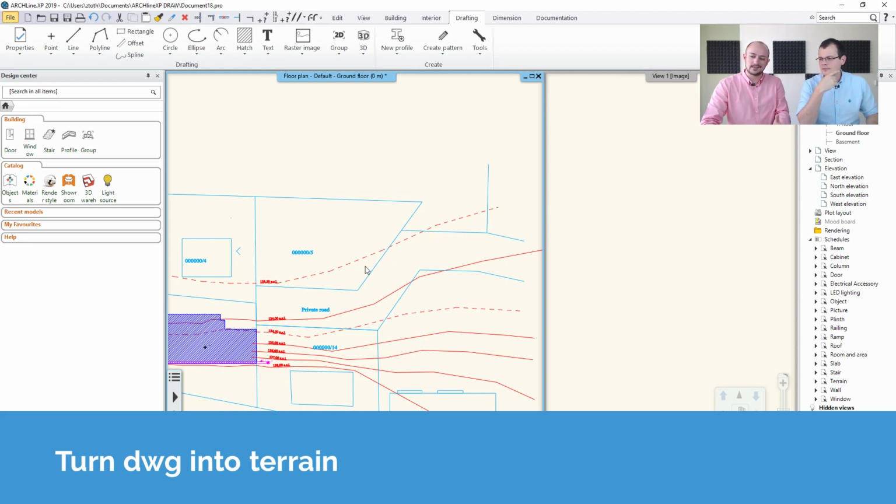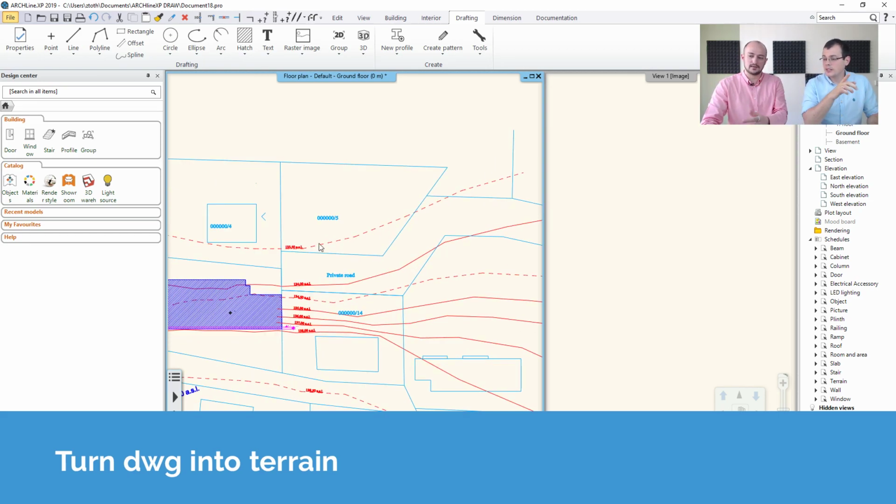Those are not terrain lines yet. Those are just lines that we can understand. Yeah, this is very important. This is just a two-dimensional DWG. As you can see, there's no 3D yet. There are some numerical values on it, but it's not what we need.